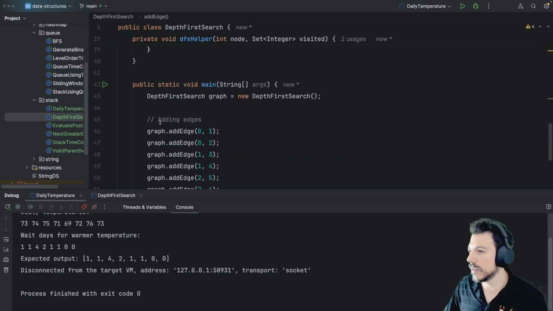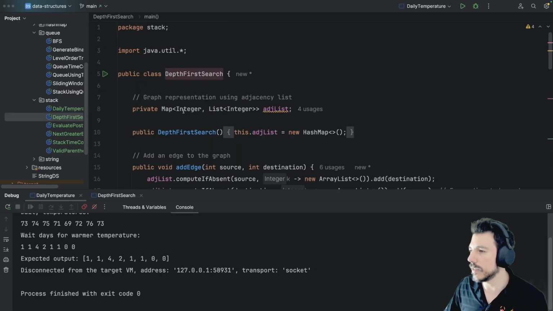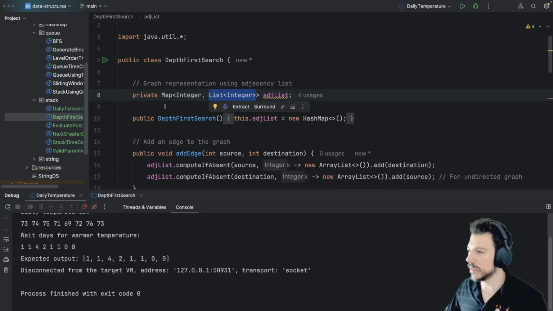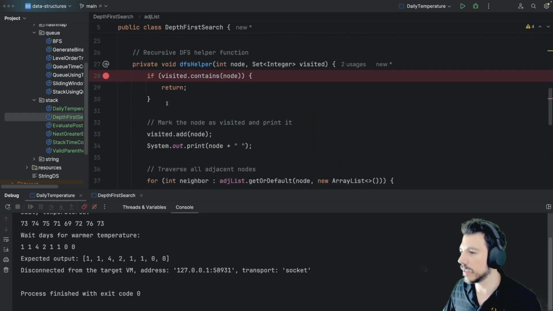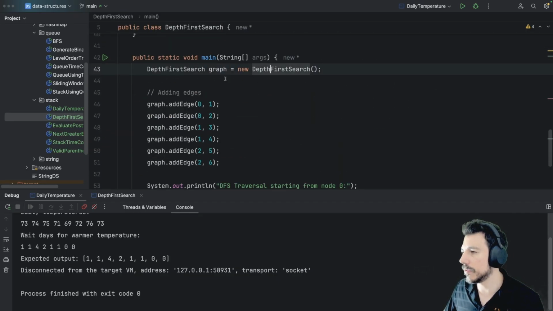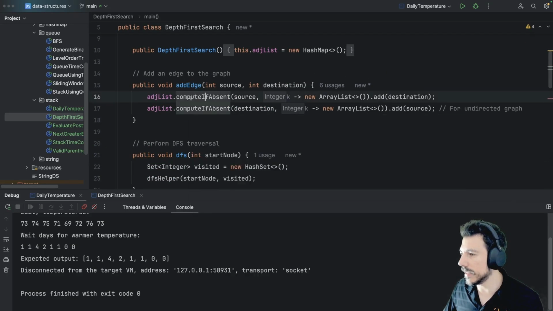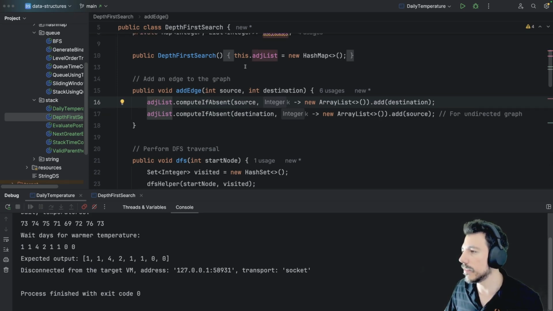So this is the graph we created. What is this graph? It's a map of integer and a list of integer, right? Let's check how that works. We are instantiating this depth first search class, and then we add an edge in this graph. When we add an edge, we are basically just adding information to this list.